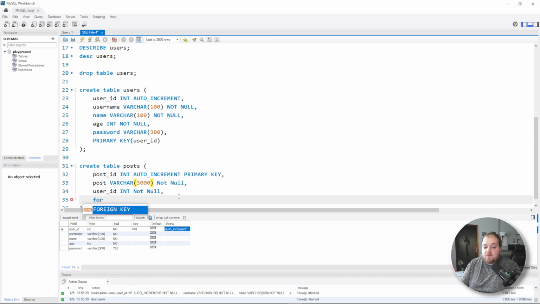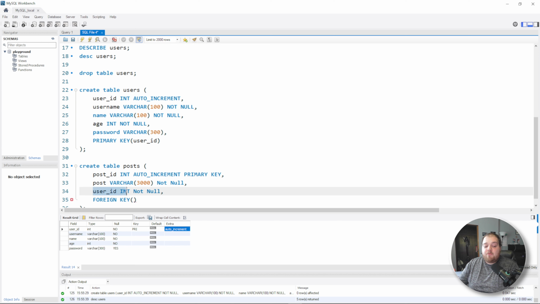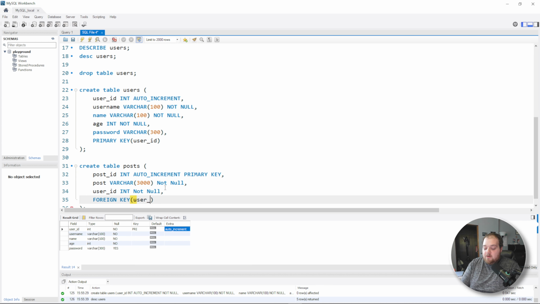So we're going to say foreign key, and the foreign key for this table right here is going to be the user ID column. So we're going to specify the foreign key is user underscore ID, and then we're going to say that this references the table name, so it's going to be users, followed by the column inside of that table, so it's going to be user underscore ID.